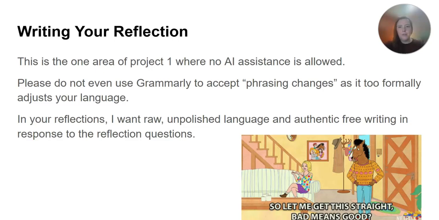Once you've gotten through the project and you're writing your reflection, this is the place where no generative AI assistance is allowed. The reason for this is because I'm asking you questions about your experience working on this project, and there is never a wrong answer. And really what I'm looking for is just raw honesty about your feelings, your experiences. Did you enjoy this? What do you prefer? How are you thinking about this topic?